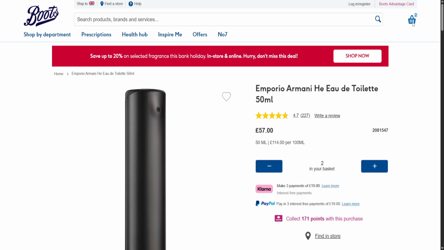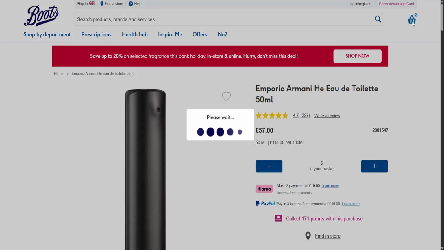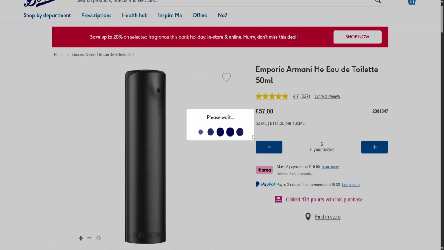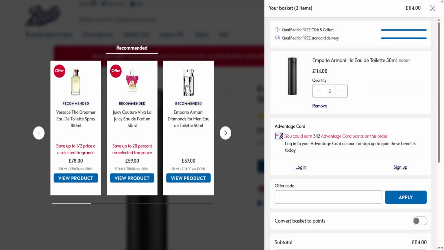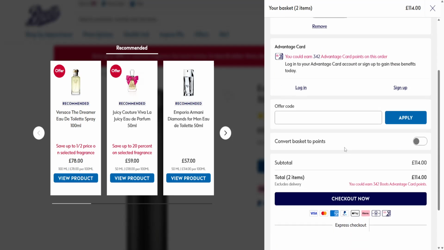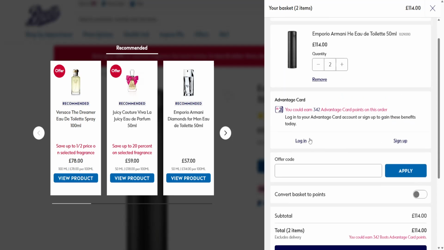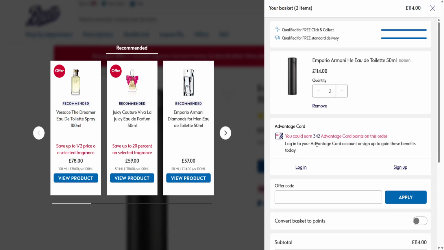Now you want to click on your cart. After you have clicked on your cart, you will be redirected to a screen like this, which is going to show you Advantage Card. You could turn on this order, log into your account. So basically what you want to do is sign into your account, which has the Advantage points on the card itself.